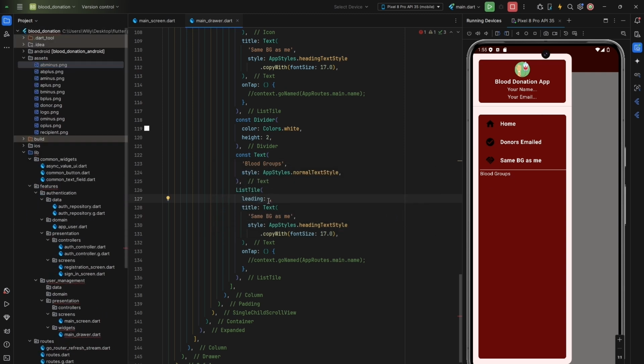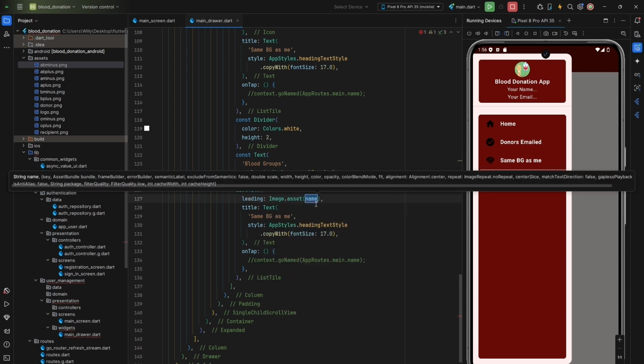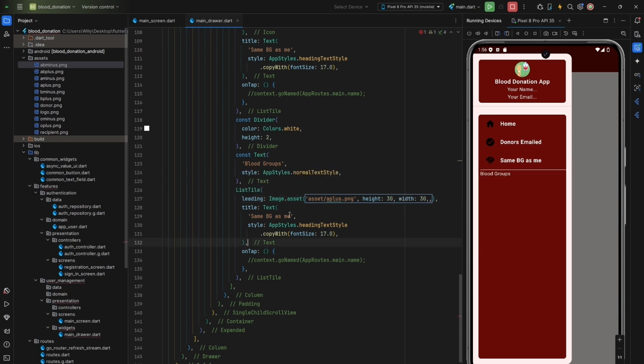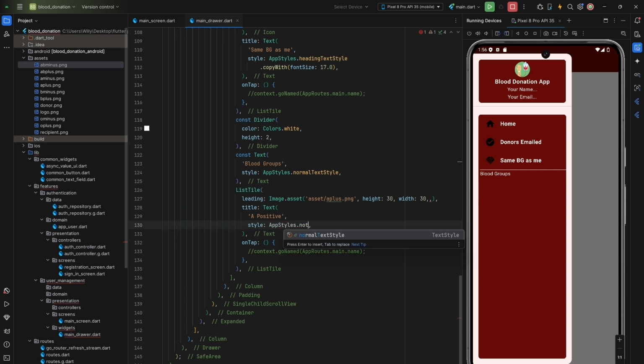So here for the leading is going to be an image asset. So Image.asset. So the first one is going to be assets/a+.png. It's going to have a height, and it's going to have a width of 30, like that. The title is going to be A positive, like that. So it's going to be AppStyles. We're going to use the normal text style here, and it's going to have the onTap as well.